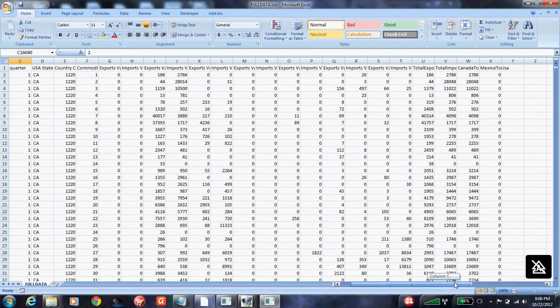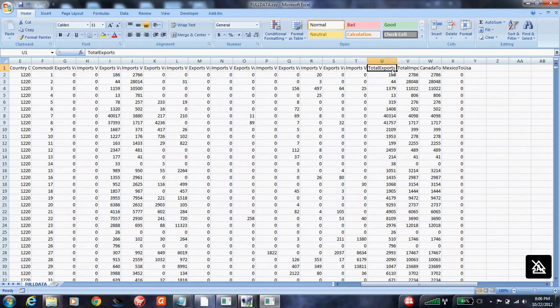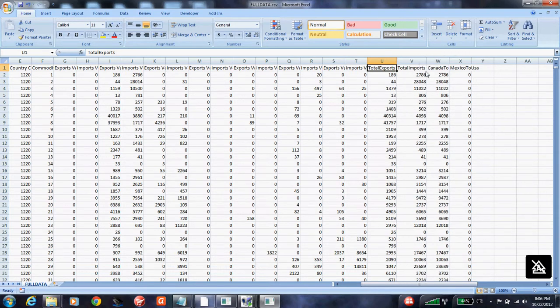I also added 3 more columns at the end, which are total exports, which is the addition of all the exports in the previous columns, total the modes, and total imports, which is the same thing.